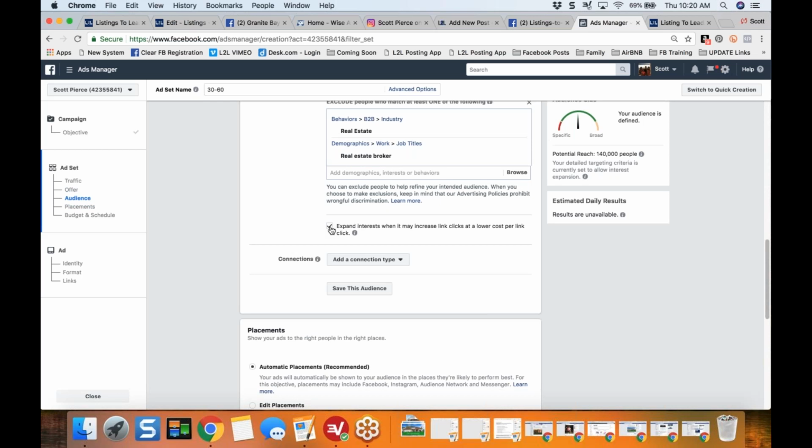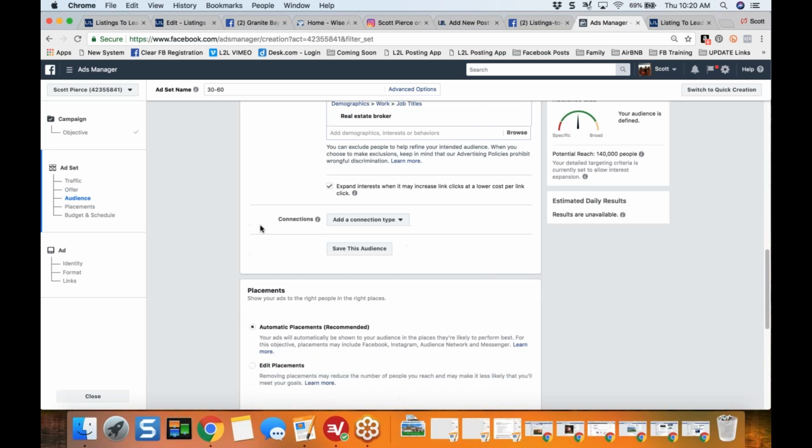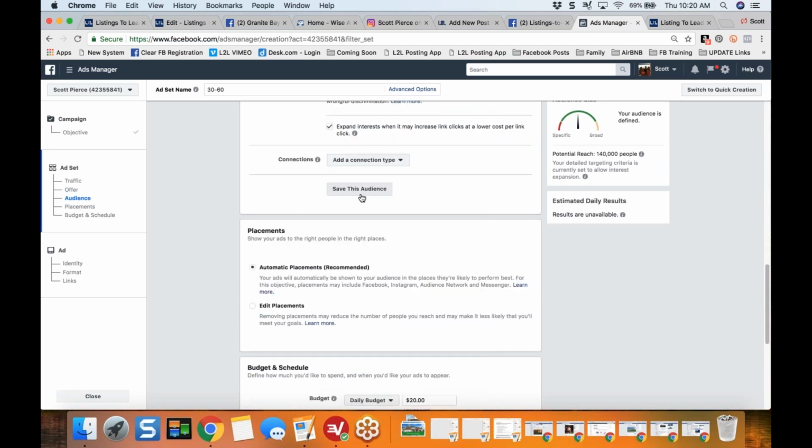I'm going to check expand interest if it increases link clicks at a lower cost per link. This is one of those things that you might want to kind of play around with, right? Do one ad where you click to expand and one where you don't. Of course, save this audience if you're ever going to run an ad to the audience again.